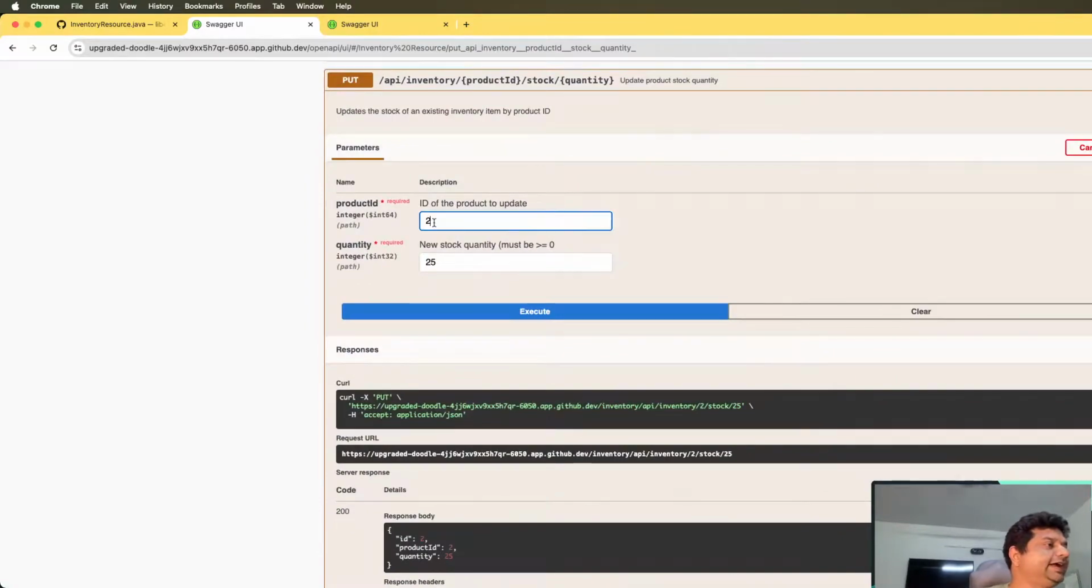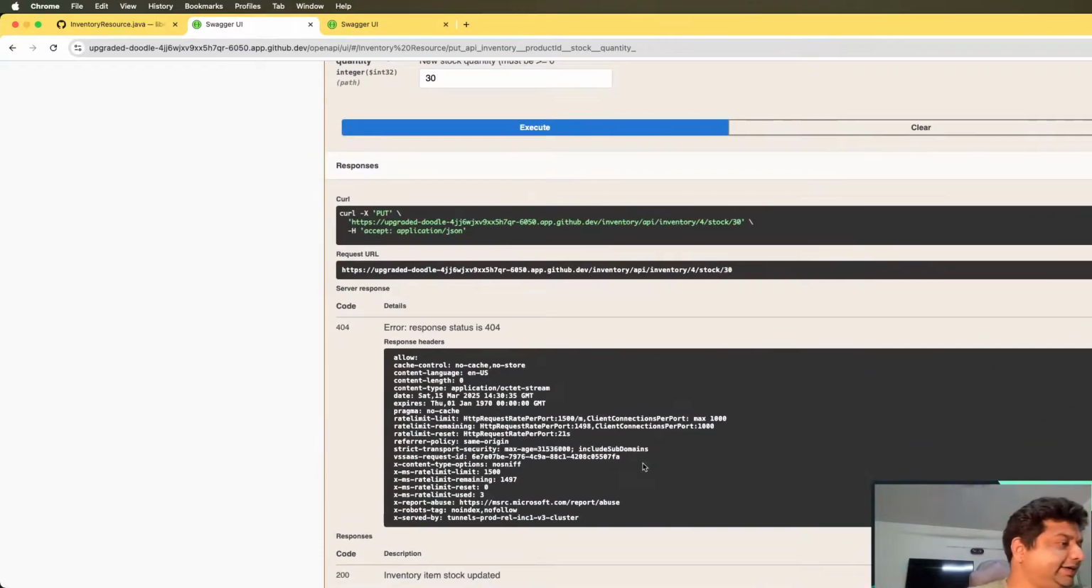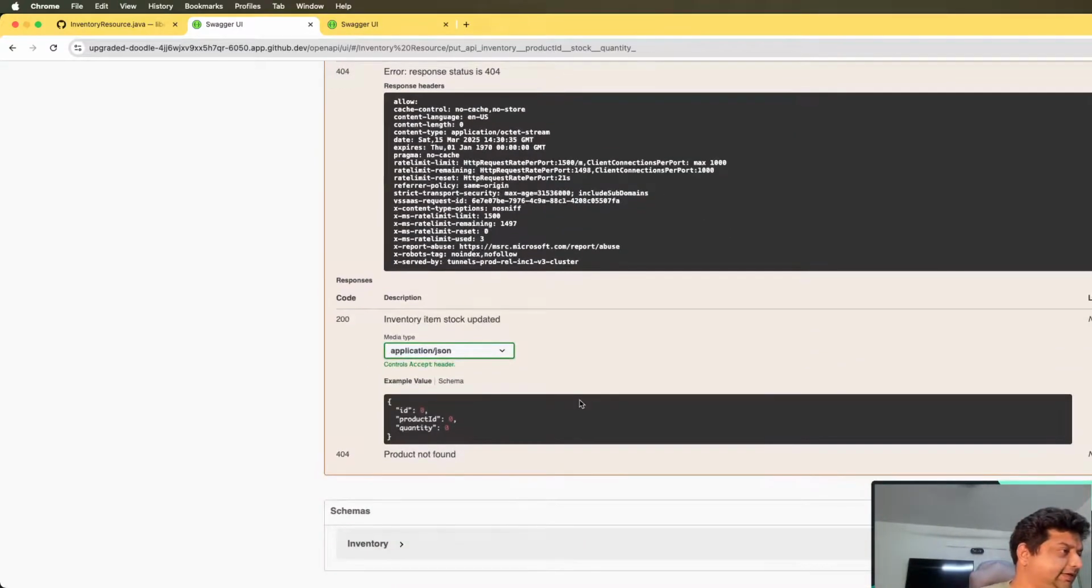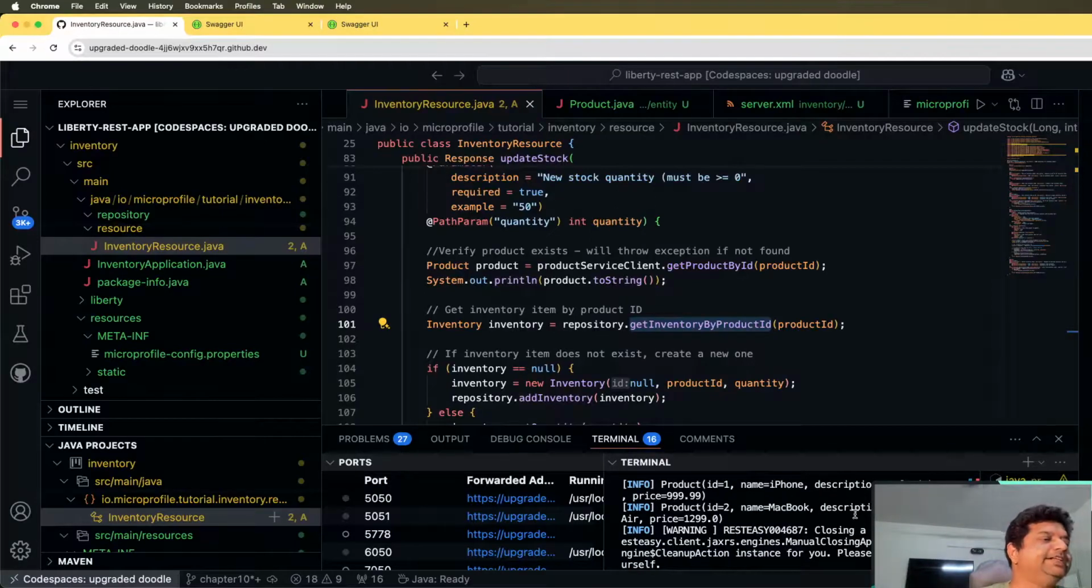Now let me try to call a product ID update an inventory which does not exist. Okay, so I get an error here, or did it update? Let's see. So you get an error. Status code 404, it failed to execute because the item does not exist, right?